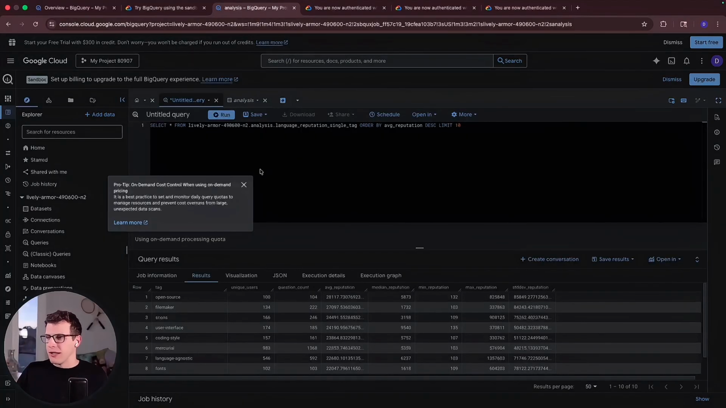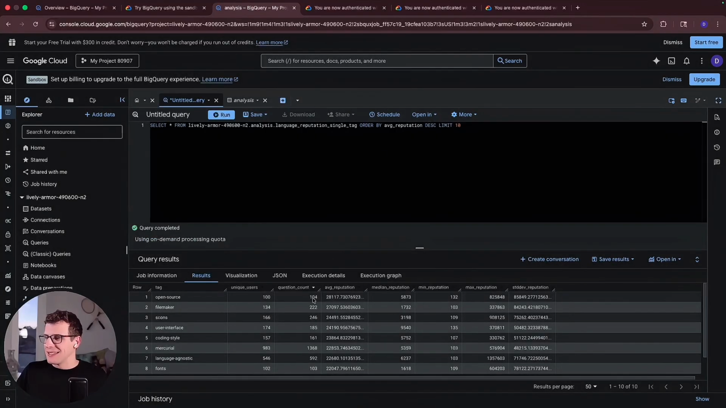I will run this, and now we can see that the average reputation with the tag for the different languages is actually in the data, which is really impressive that we never touched BigQuery itself to run any SQL queries until now. That was all AI.